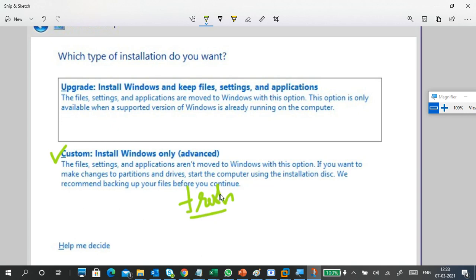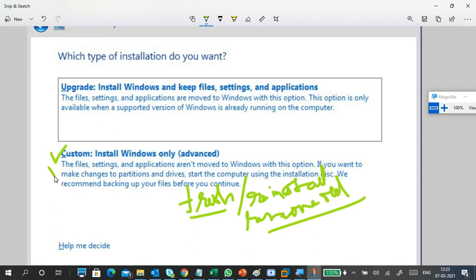That means custom. Or if you want to replace the operating system, meaning you remove your old operating system and install a new one, when you reinstall the operating system, then we use custom. Upgrade means an OS is already there. For example, Windows 8 or maybe Windows 7 is there, and you want to upgrade to Windows 10. Then we can use this option.